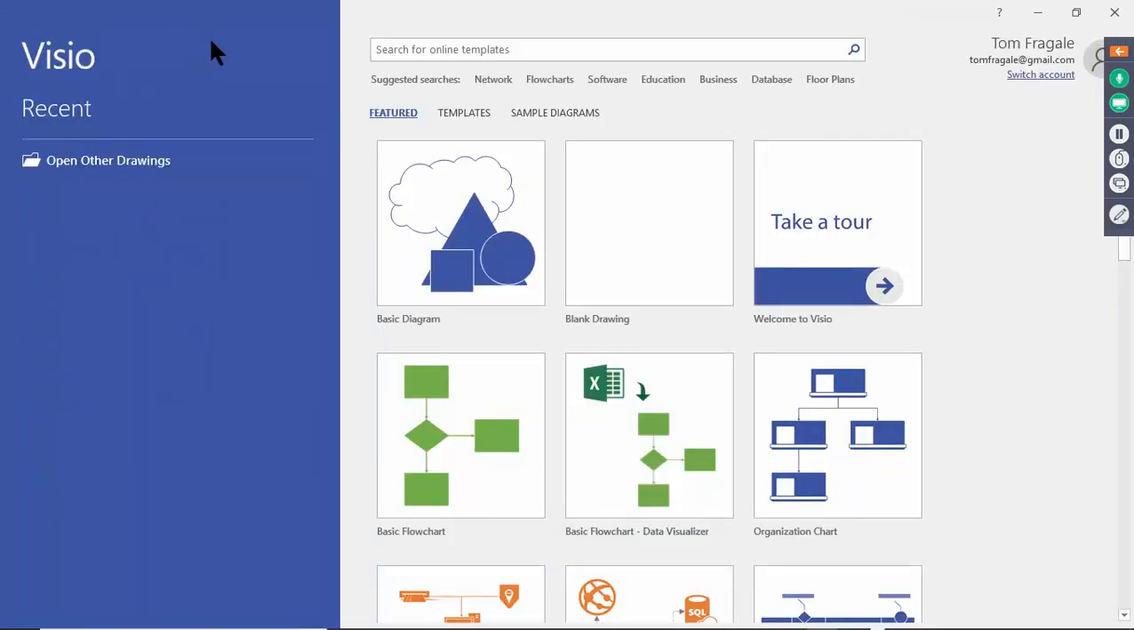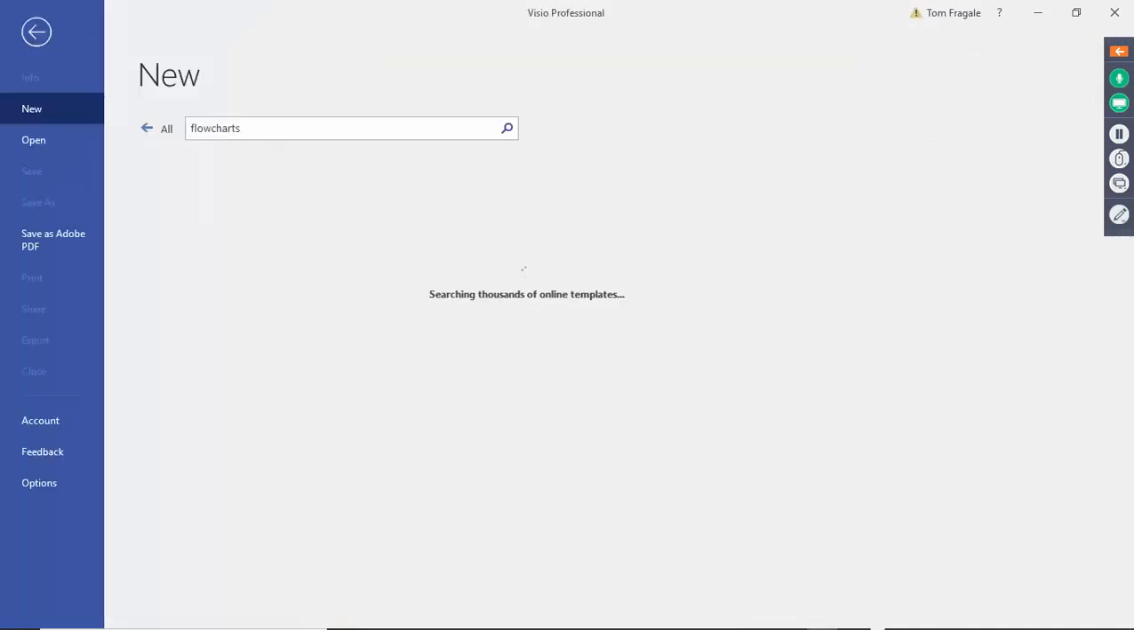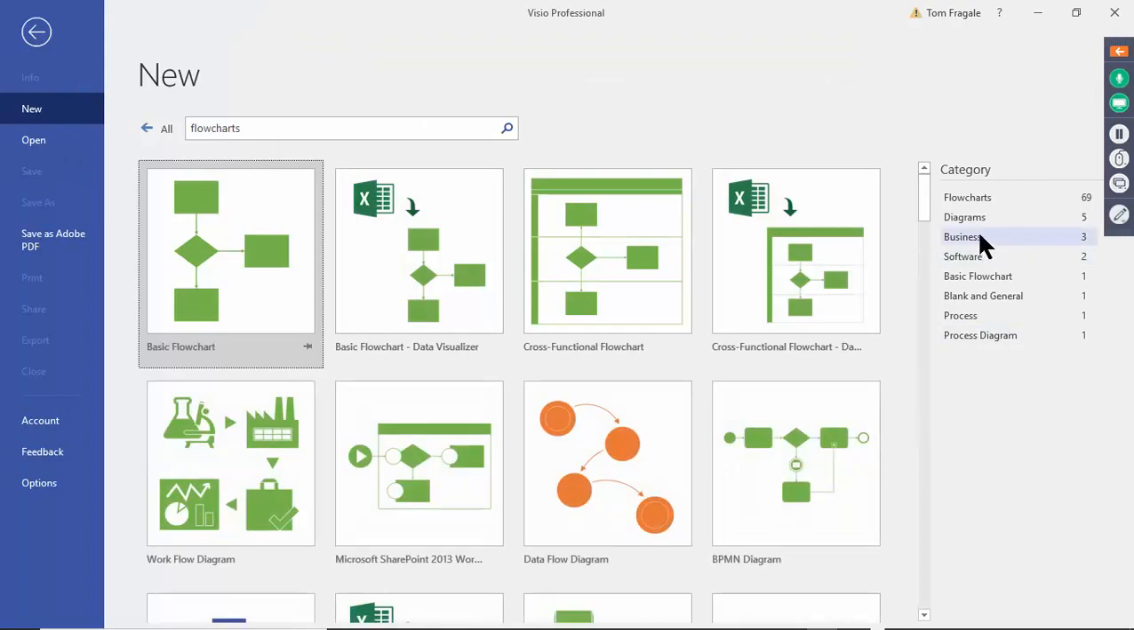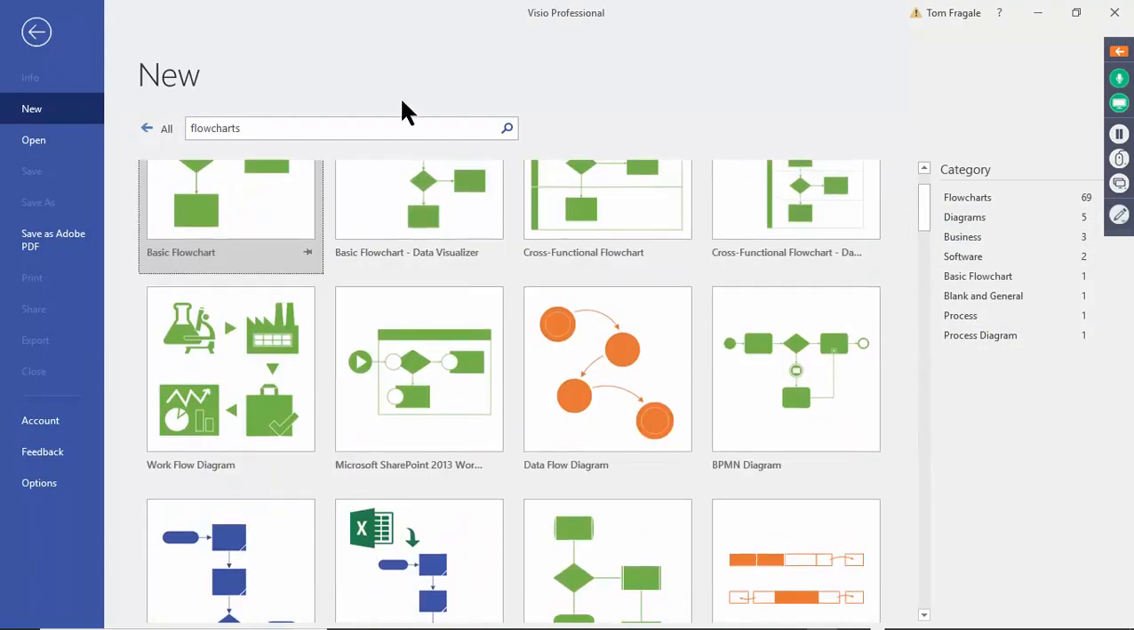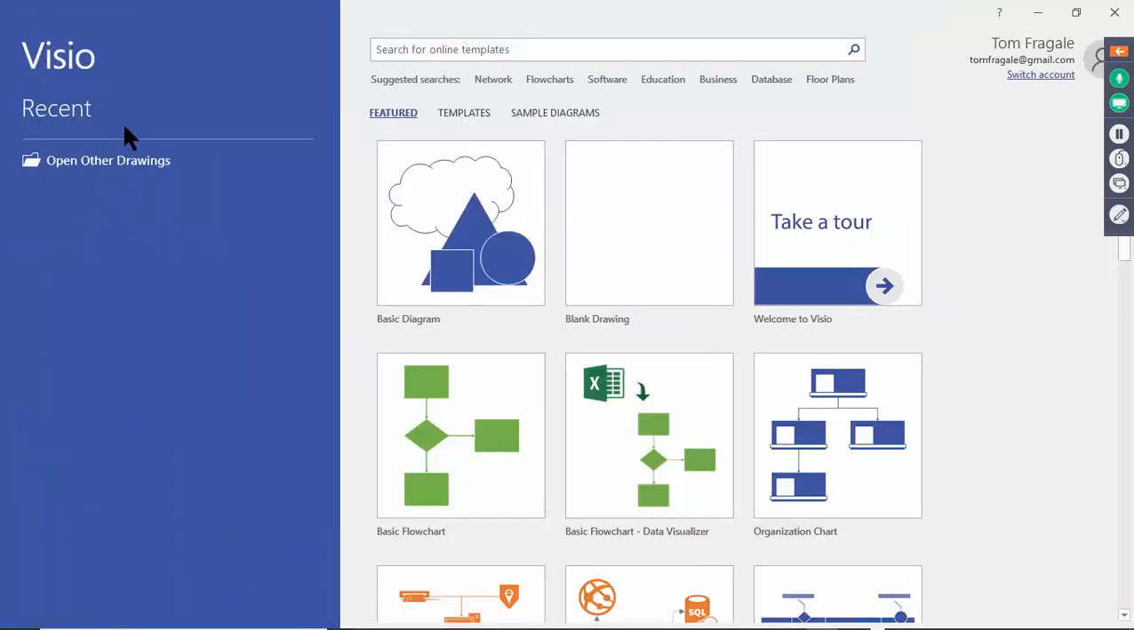Also, if you have an internet connection, I'm sure that you do at your home or at your office, you would click here and you can search for just about anything. So if I search for a flow chart, then you would find even more online, as you can see. So there's many, many templates that you can choose from. Let's go back and let's just do a basic diagram, and then we can use some of the other templates later on today.